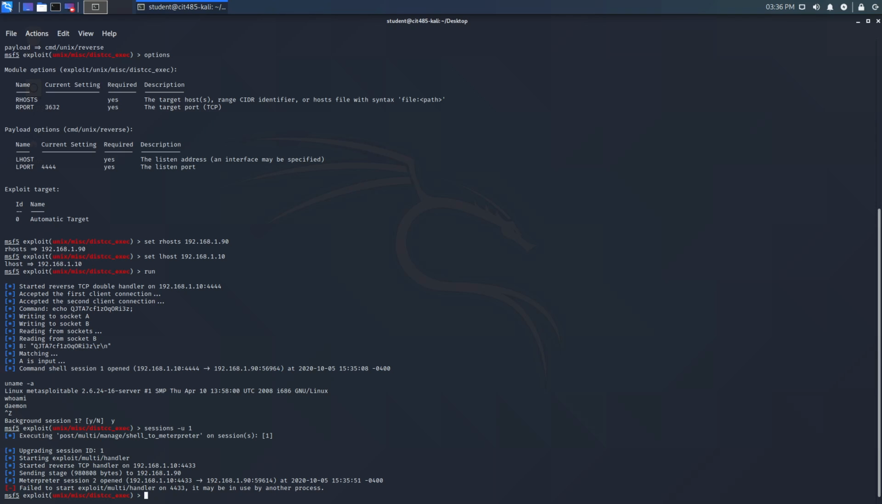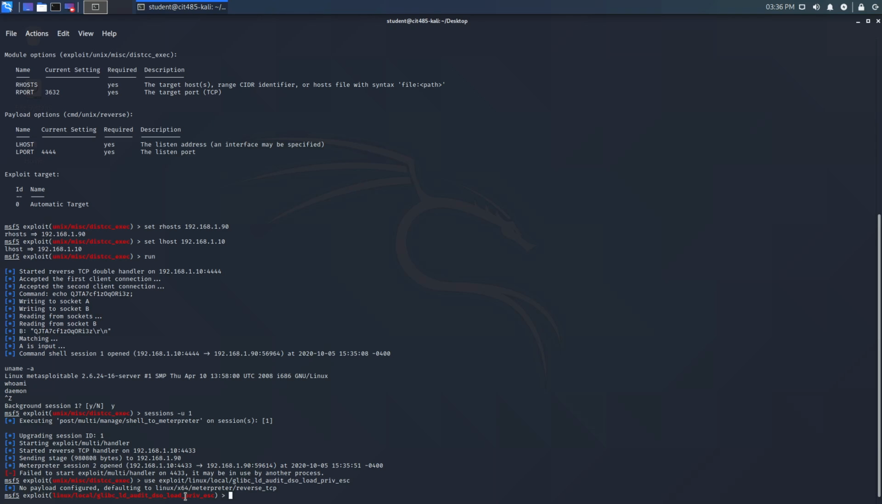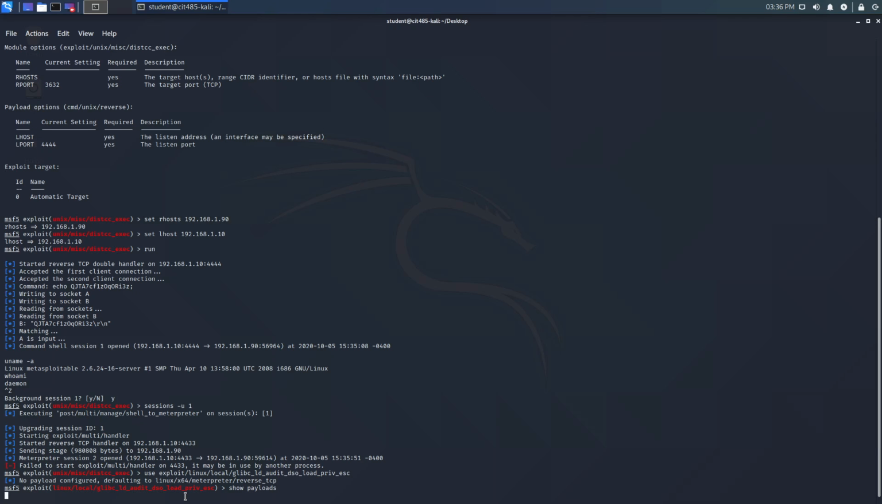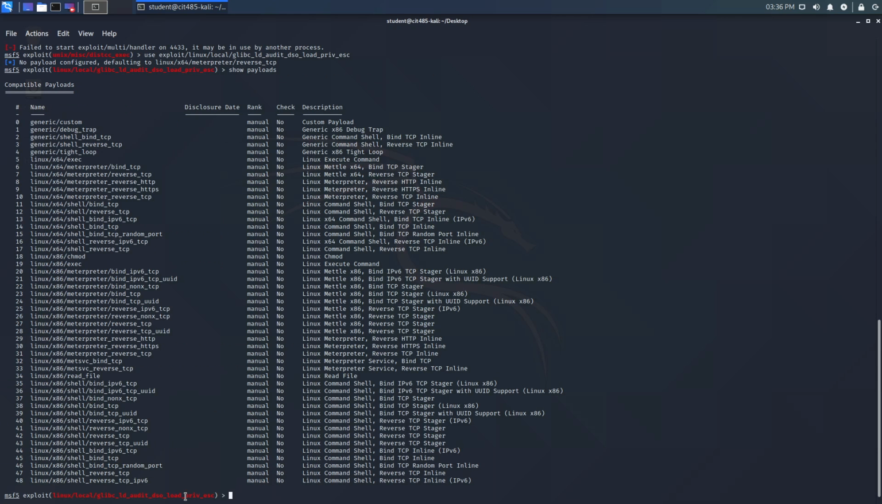So next I'm going to use the privilege escalation exploit. And after I've done that, I'm going to choose a payload. So I'm going to issue the command show payloads. And as you can see, there's quite a lot of options to choose from. But in this case, I'm going to use 27, which gives us a reverse TCP connection. So I'm going to set the payload to 27.